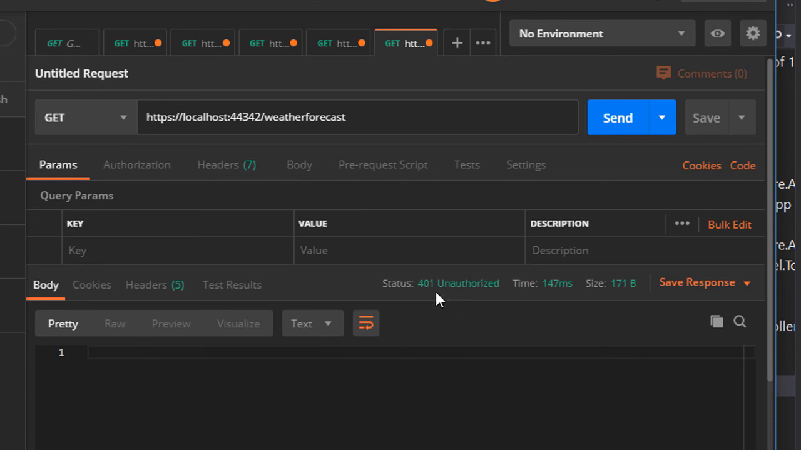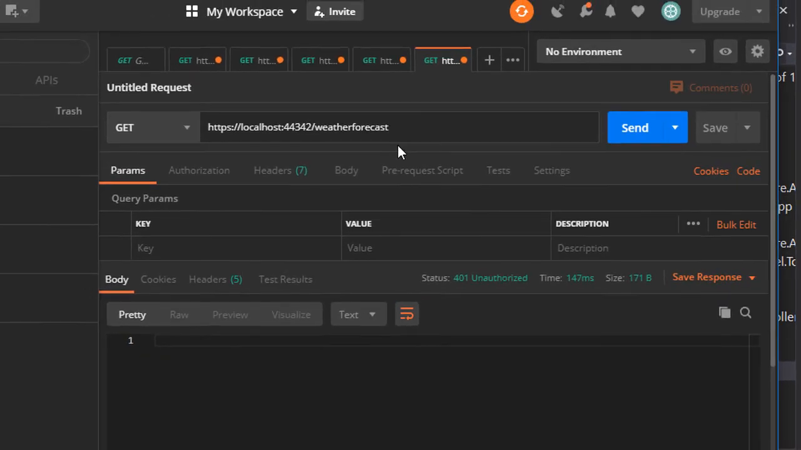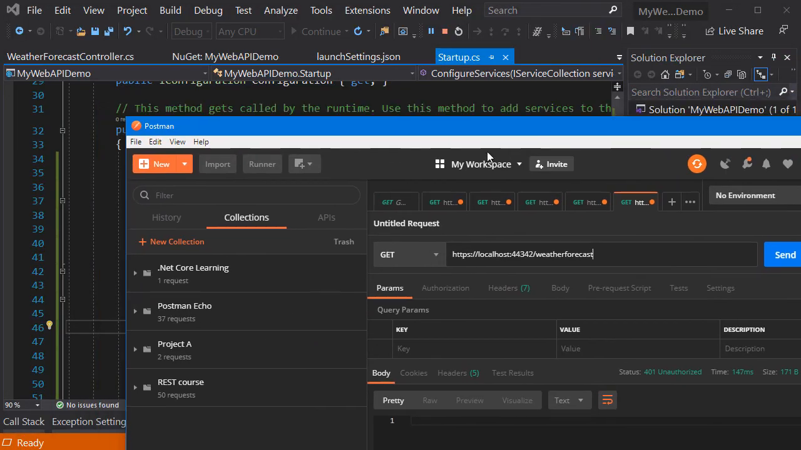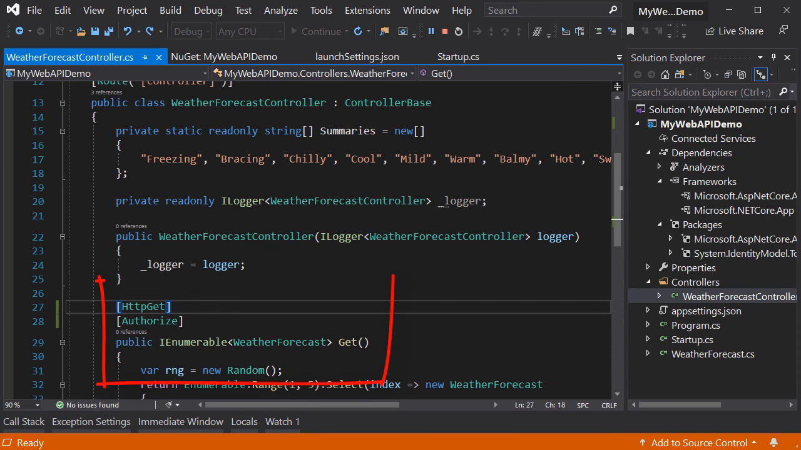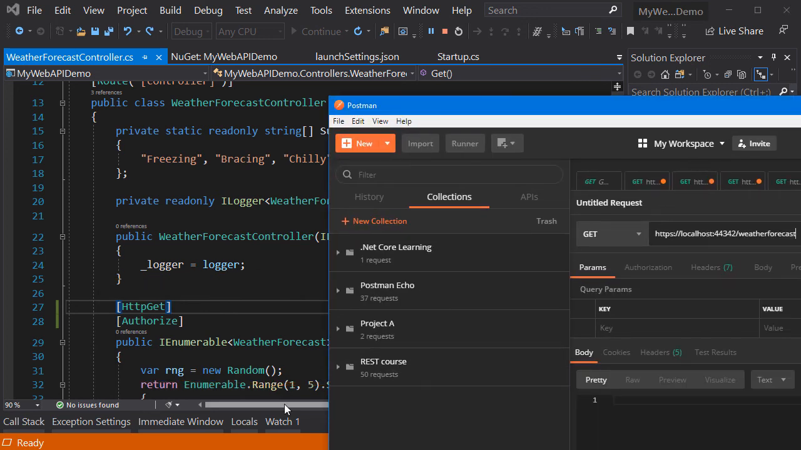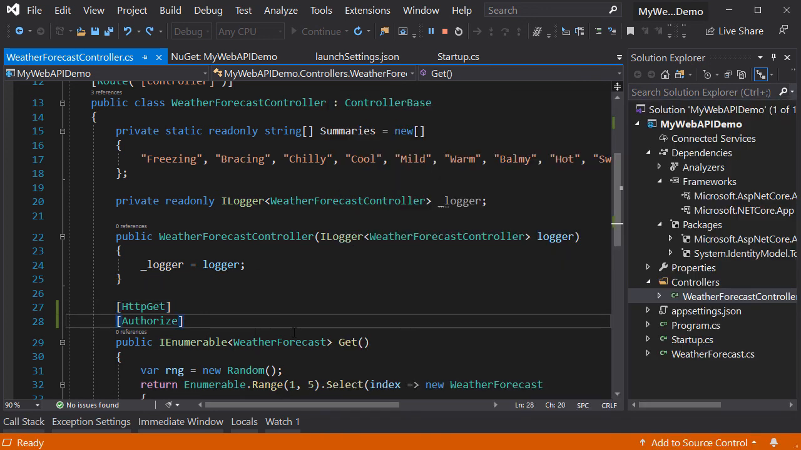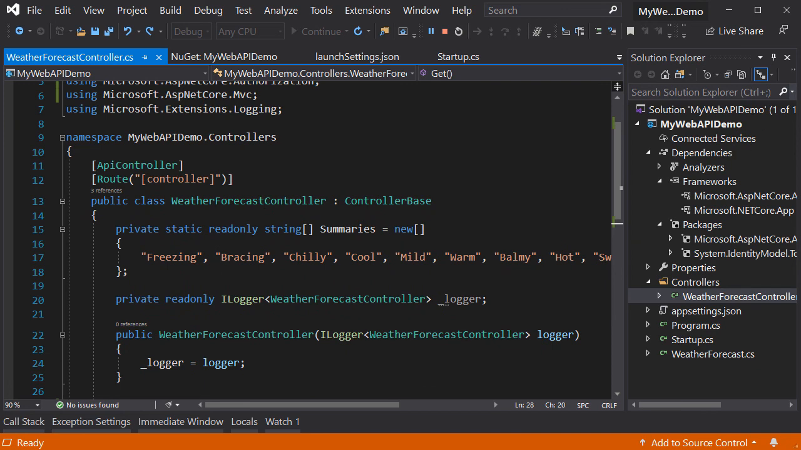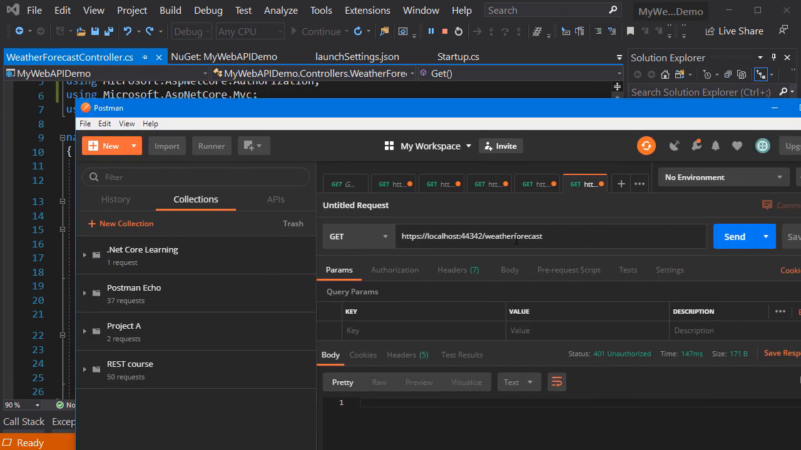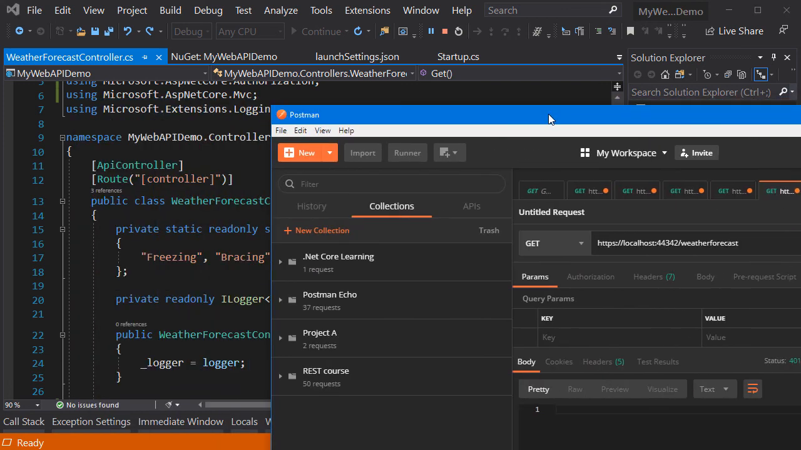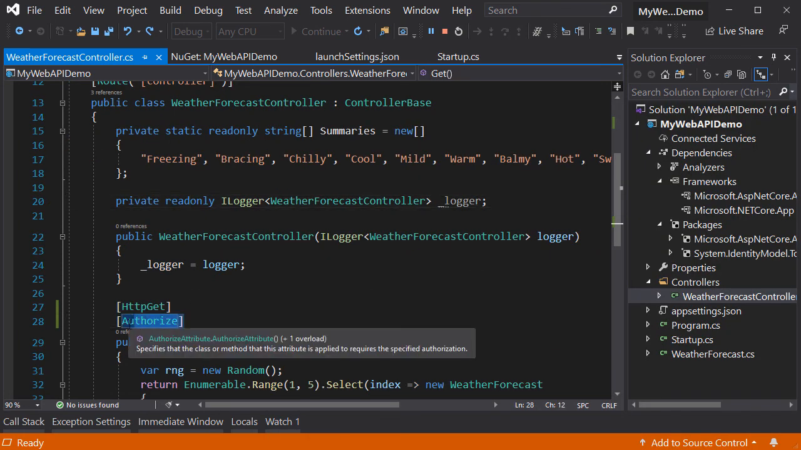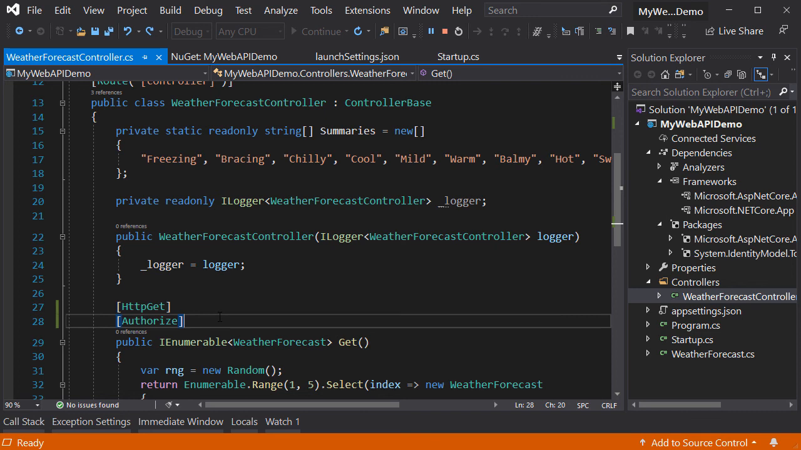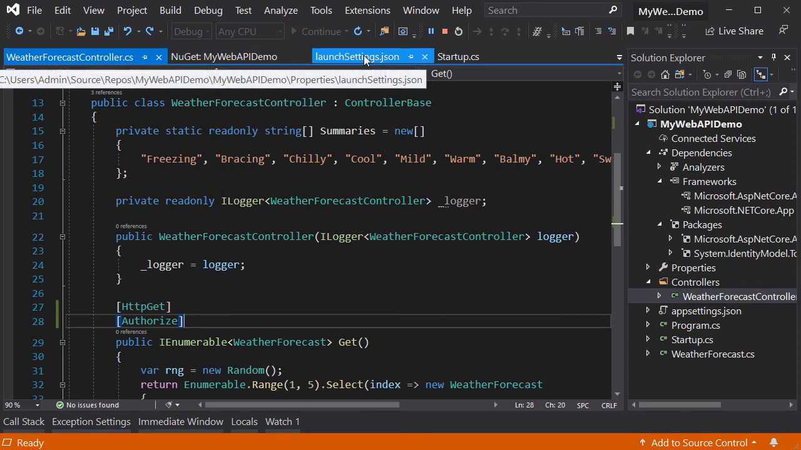So now we get the proper 401 error, because what we are trying to do is access a resource which was set as secured in the last video, and that resource is this one. So we are trying to access this resource, right? There's the name of the controller. And we are getting the 401 unauthorized because we added that authorize attribute in here. So looks like we are looking good.